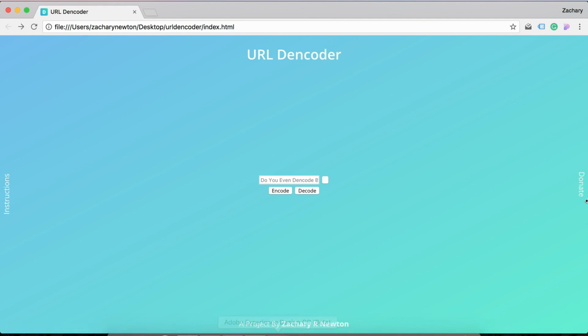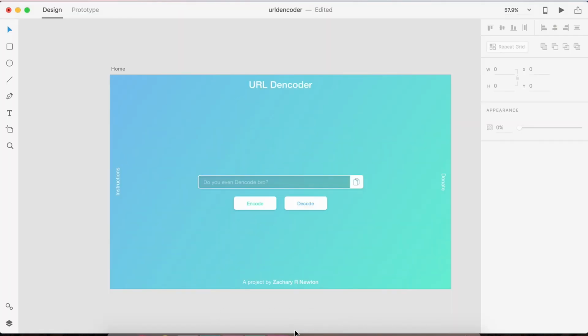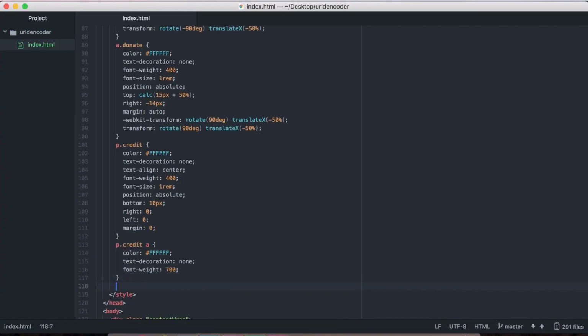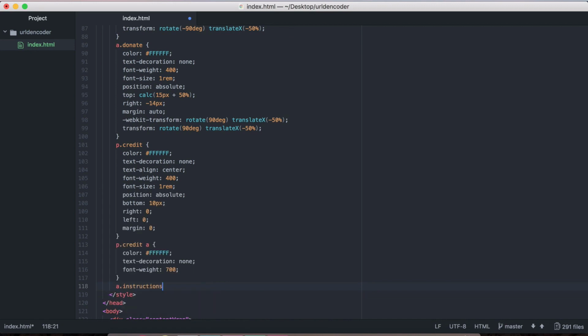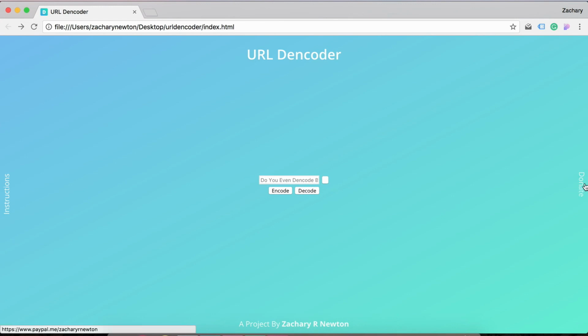Now let's set a hover style for some of this stuff. Let's set a hover style for our anchor tag with instructions. Let's set one for our anchor tag of donate. And let's set one for our paragraph credit with the anchor tag. This is going to be pretty simple. It's just going to be setting the opacity to 0.7. That should be good.